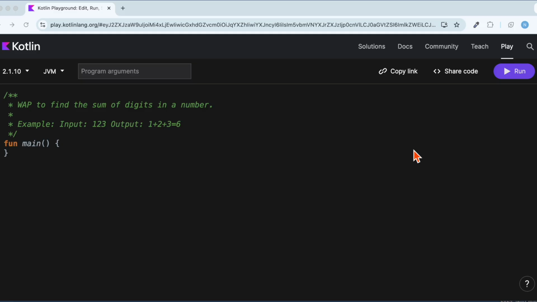In today's video, we will be writing a program to find the sum of digits in a number. This is a very common program which is asked in many interviews. So let's get started.